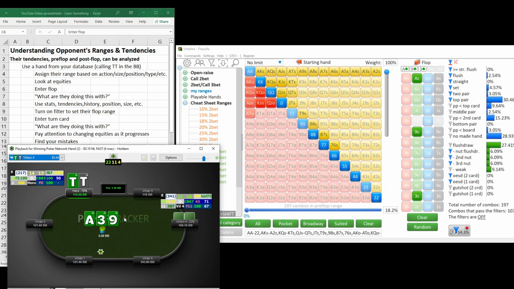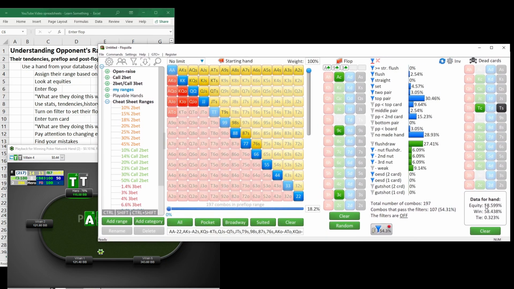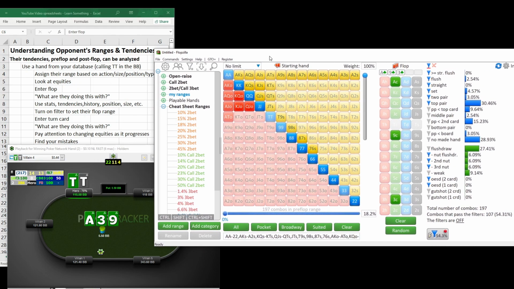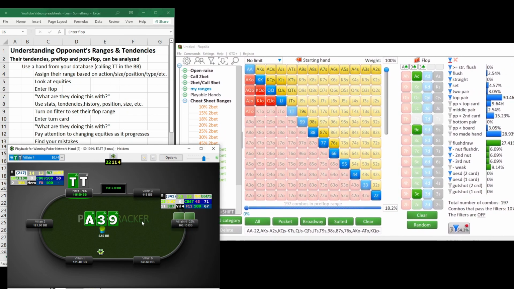So you want to enter those cards. Once you do that, take a look at the equities again. Okay, our equity dropped a little bit, but 59%, still more than half of the time. If we got it all in right now, we would win 59% of the time in the long run. So we check, and he decides to c-bet as we expected him to.